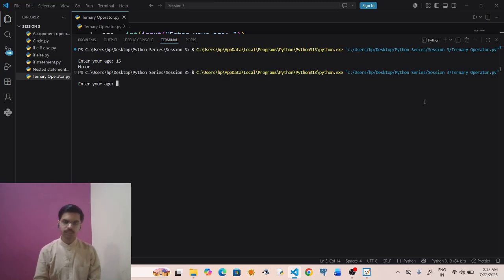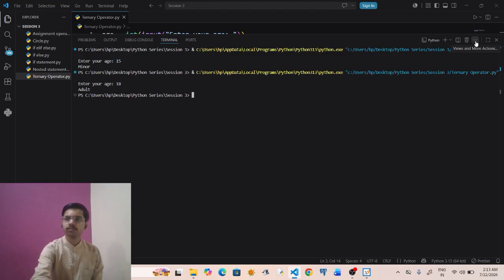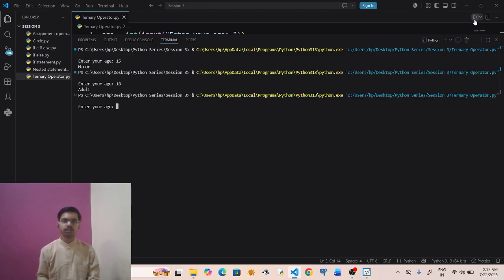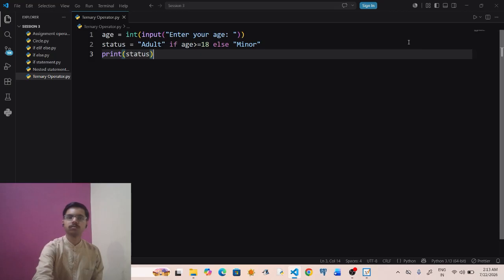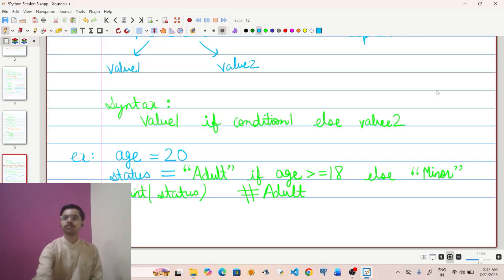Now suppose the age is 18, so adult should get printed. Suppose the age is, let's say, 22, so adult should get printed again.